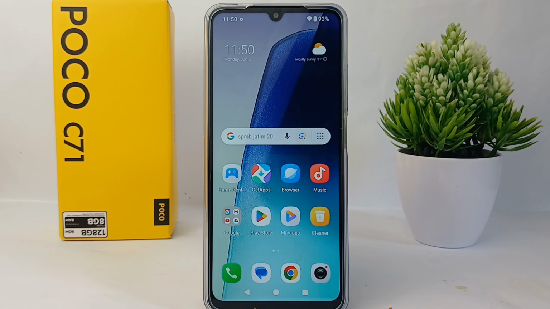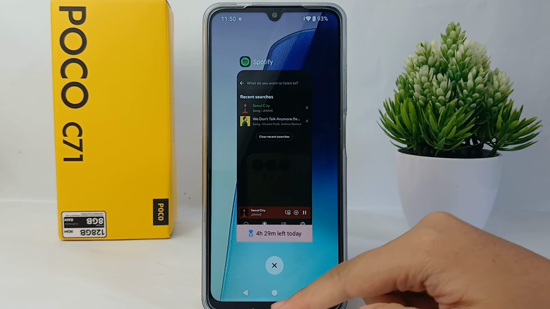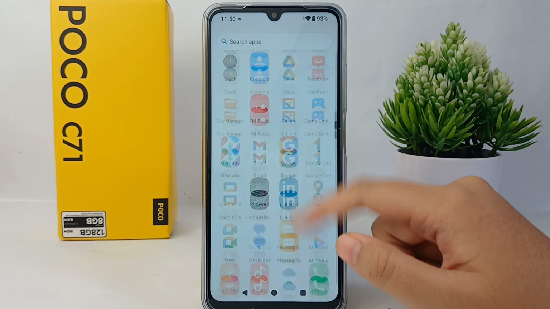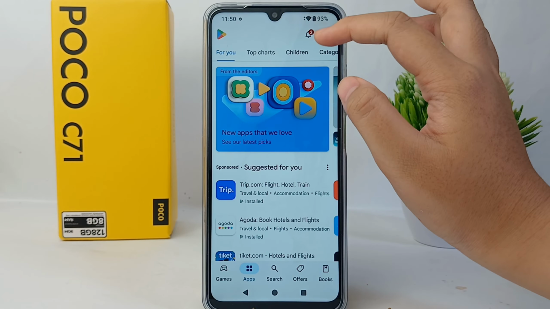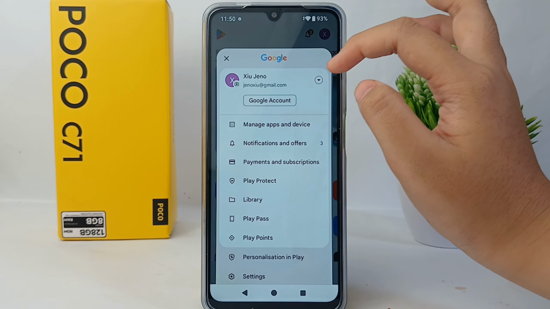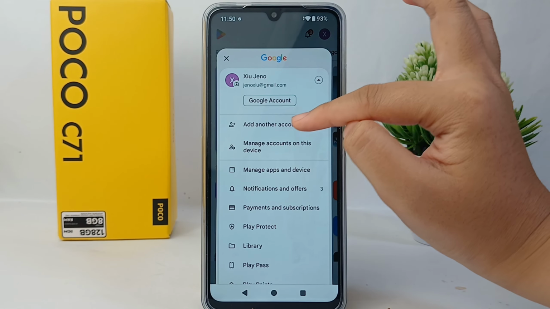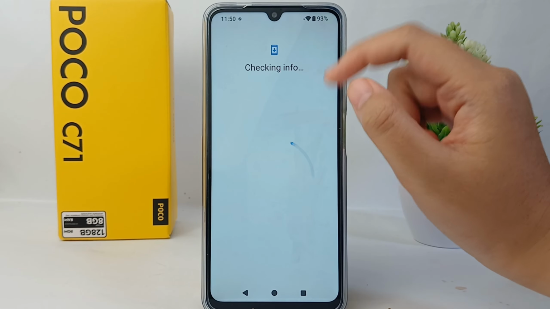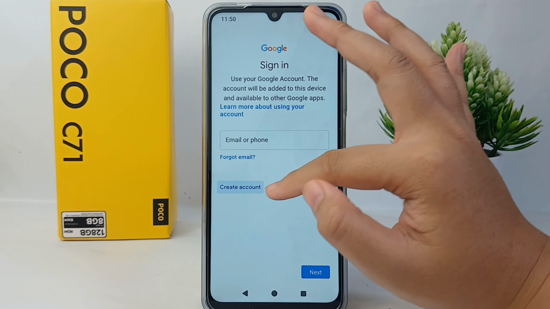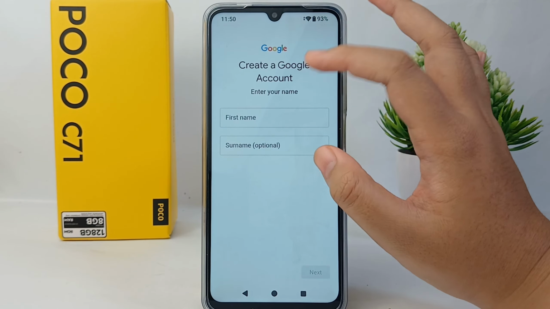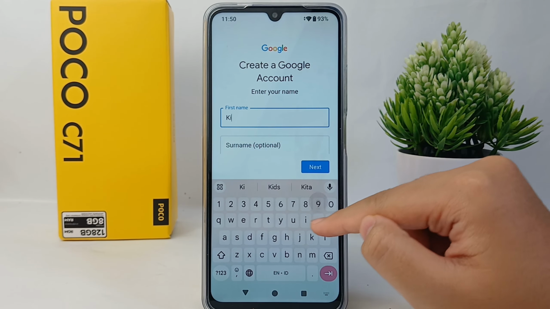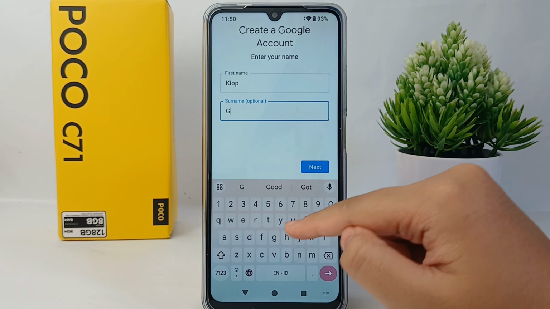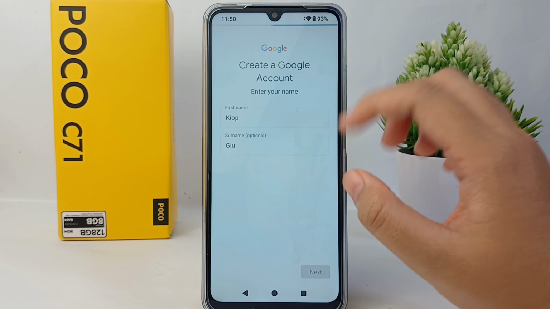Alright guys, the first thing you have to do is go to Google Play Store on your phone like this, and then click account, and then you can add another account. After that, click create account and choose for personal use, and then enter your first name and also last name, which is optional, and then click next.